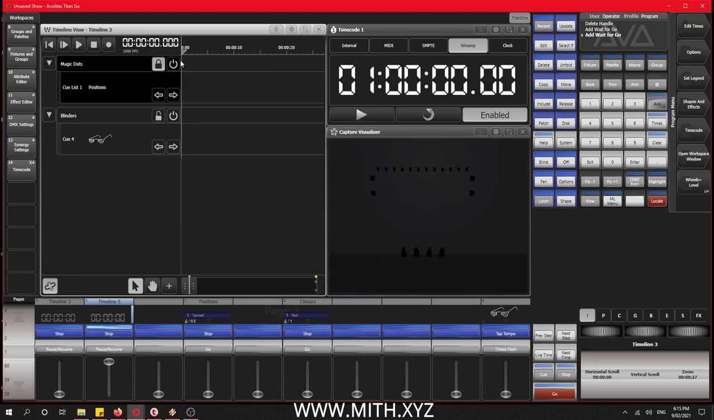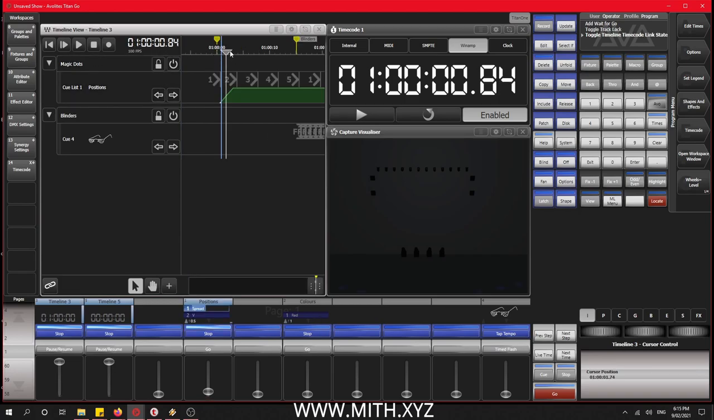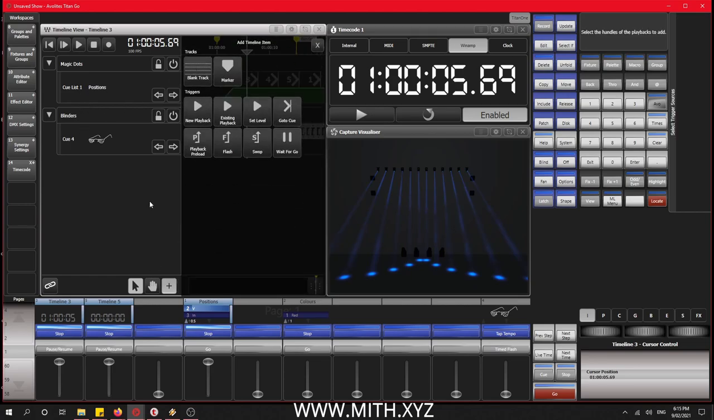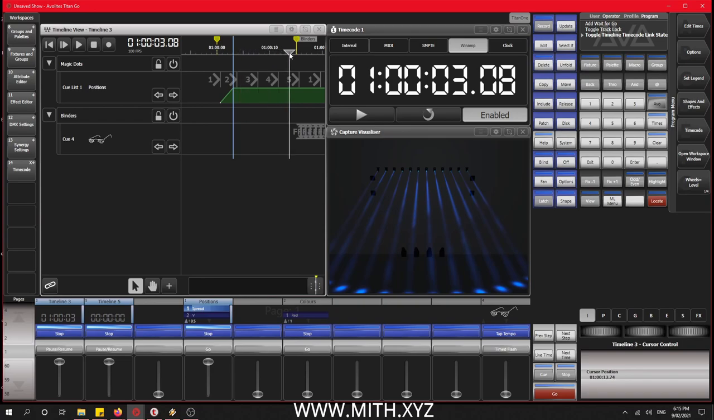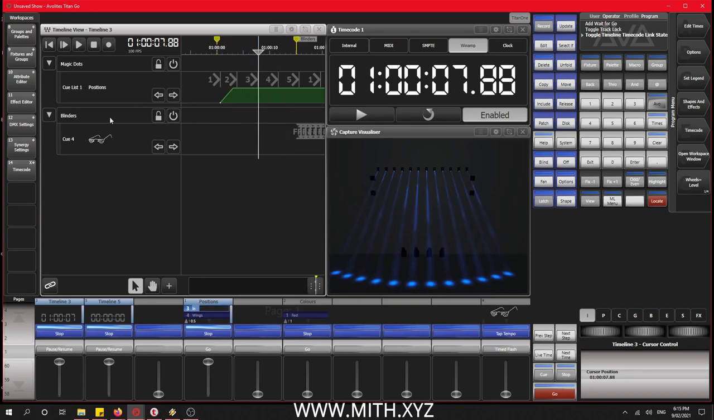All right, so back in my first cue list, I want to add another track. I want to add back in colors, but I know exactly where I want those to go in. So I'm going to add, first I'm going to add a new blank track. Actually, no, I can add this. This can be part of my magic dots. So in here, I want to also add, maybe it changes color just here.